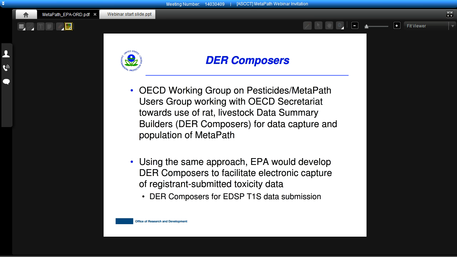As I mentioned, under the OECD working group on pesticides, there's a MetaPath users group. So we're working with the OECD Secretariat towards the use of these composers, or we could call them data summary builders, for the people that are submitting data. We're trying to get these more standardly used for the rat data, livestock data, and plant data. So it'll help populate the system into the future.